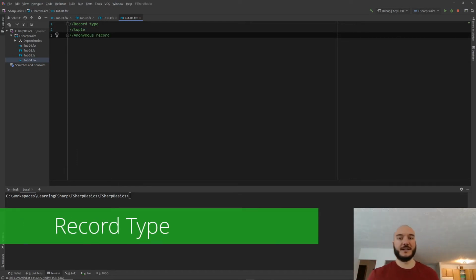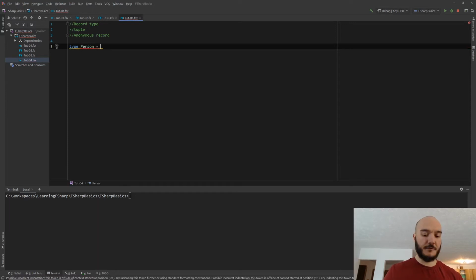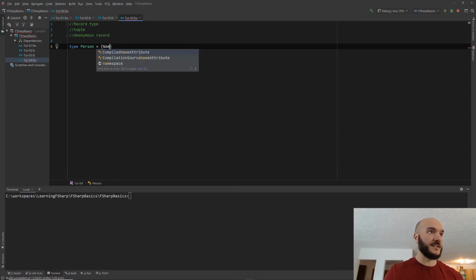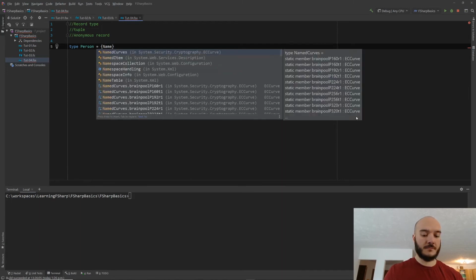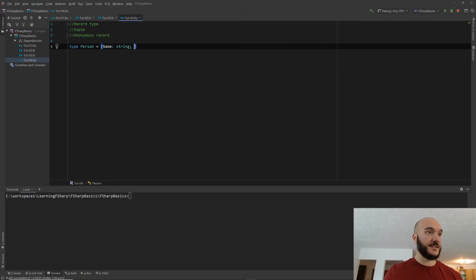Well, let's start by giving a basic example of what a record type is. The record type is the most commonly used of those. Maybe the tuple is also very used. And the way you define it is you go type, and let's define a person. Person is equal to, the person has a name, which is a string, and the person has an age, which is an int.